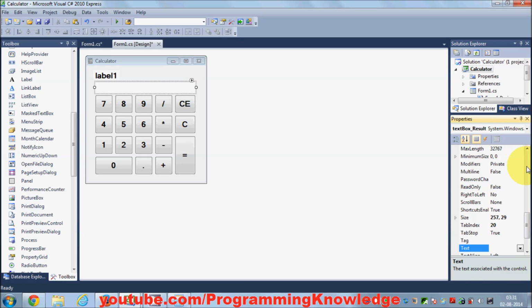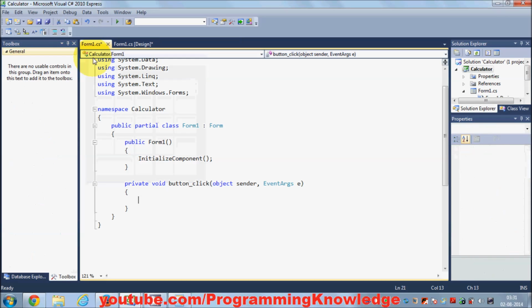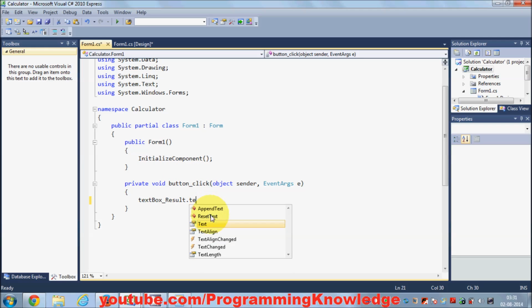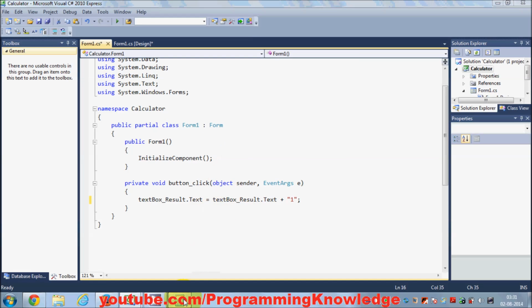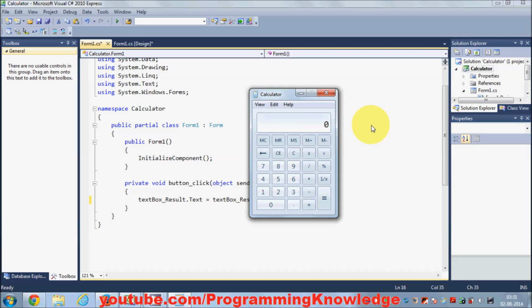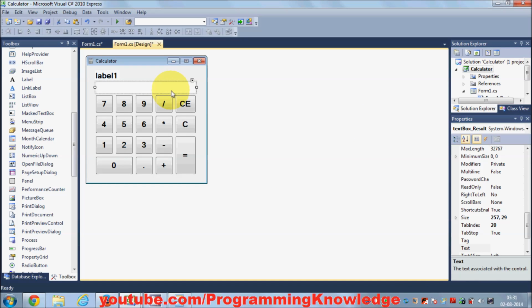Take the name of this text box, which is textBoxResult.Text is equal to whatever is in this text plus, where plus is a concatenation operator, so you can do it like this because we are adding one. And if you see here, by default this text box has 0, so I'm going to change this.